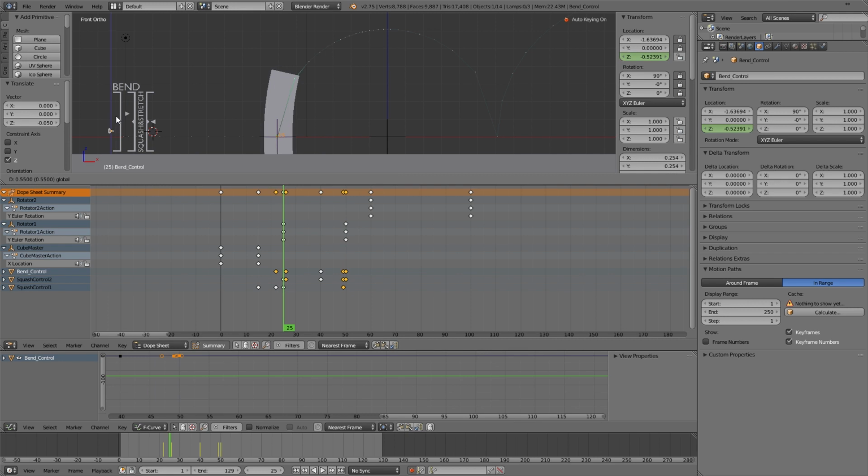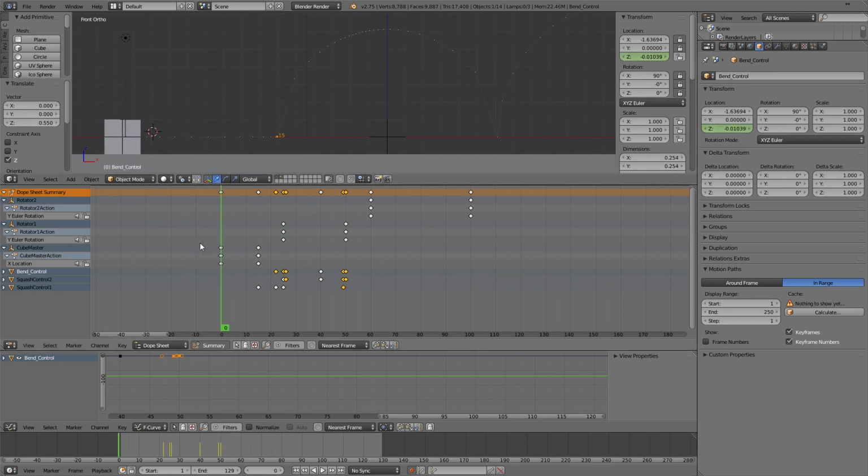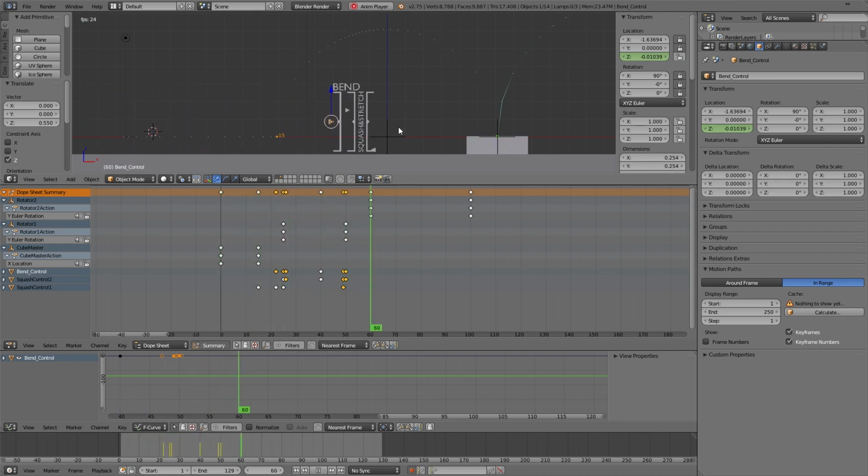The bend is a little bit too much. There we go. And that way it doesn't need to penetrate the floor in any sort of noticeable fashion. So that's looking pretty sweet.